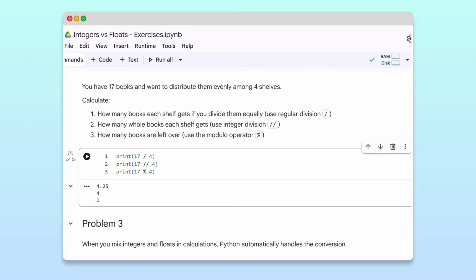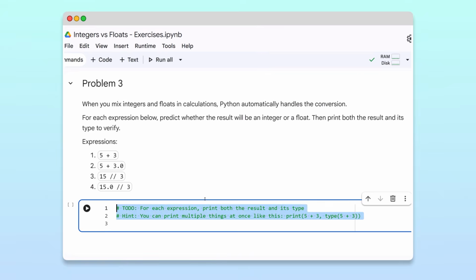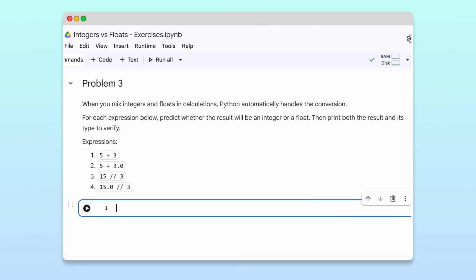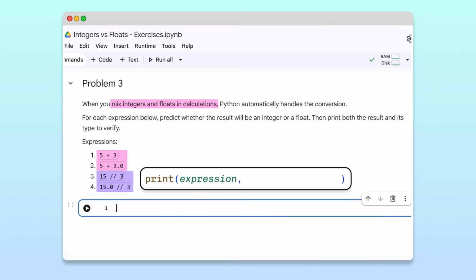Okay, let's move on to the final problem. Here, we'll explore what happens when we mix integers and floats in calculations. We're given 4 expressions to evaluate. For each one, we'll print both the result and its type.